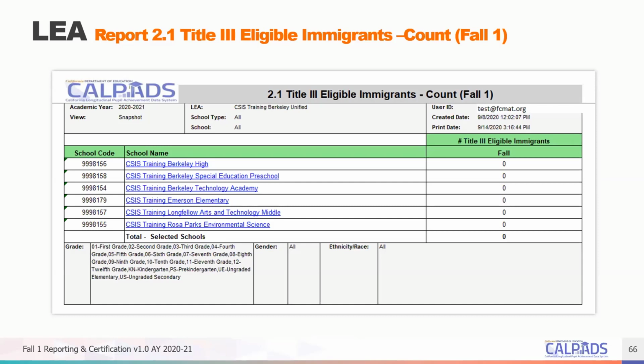Yeah, tribal foster youth. And then moving on, report 2.1 is your Title III eligible immigrants count, right? And so it's just two columns: the school the student attends, and then the number of eligible immigrants found. And remember, the criteria is defined in CALPADS, right? So the student has to be an immigrant. Kyron already said, the student can't be born in the U.S. or Puerto Rico. They have to be enrolled in less than 3 years.